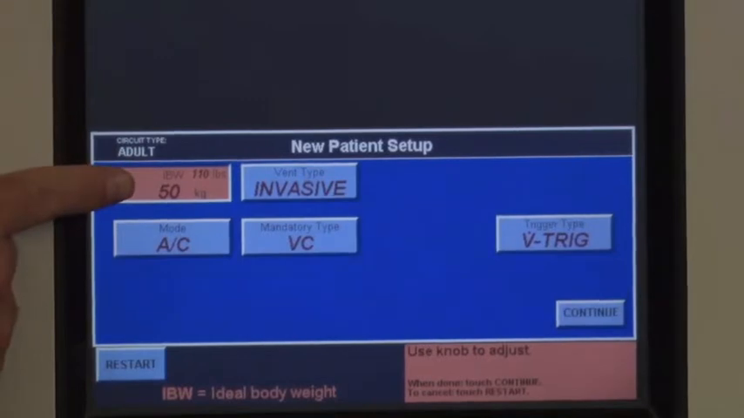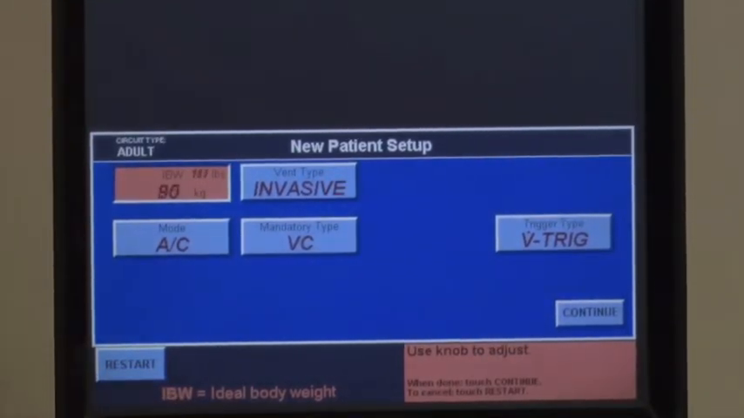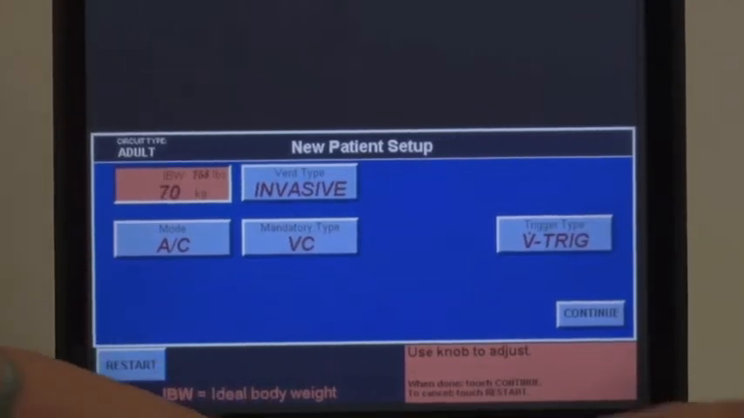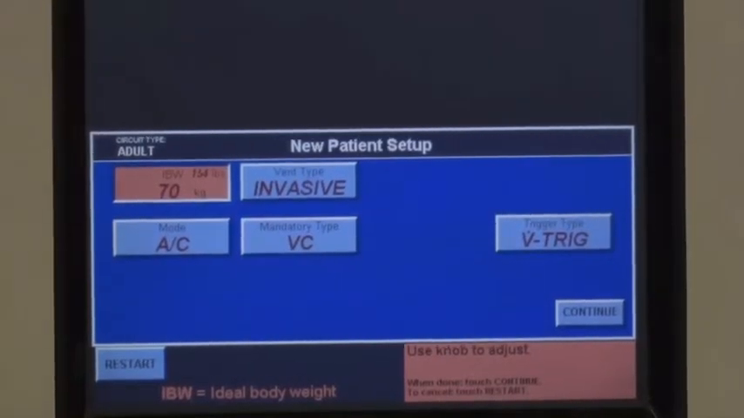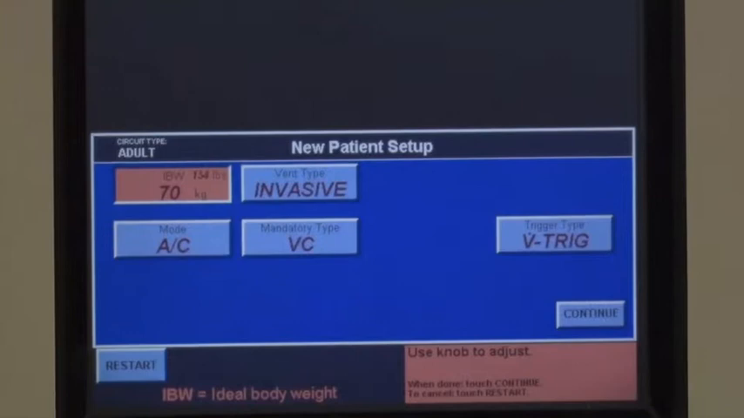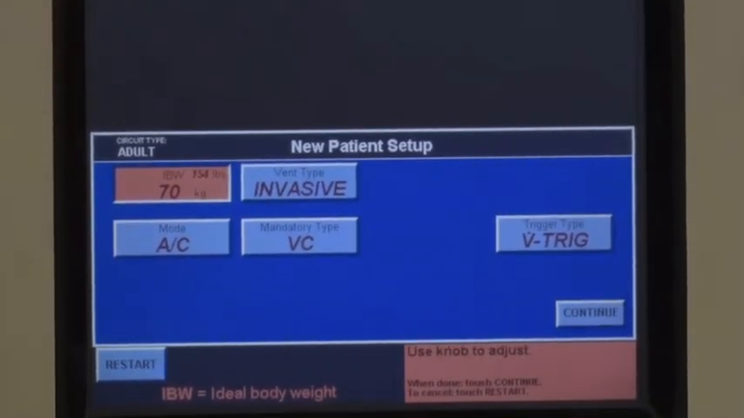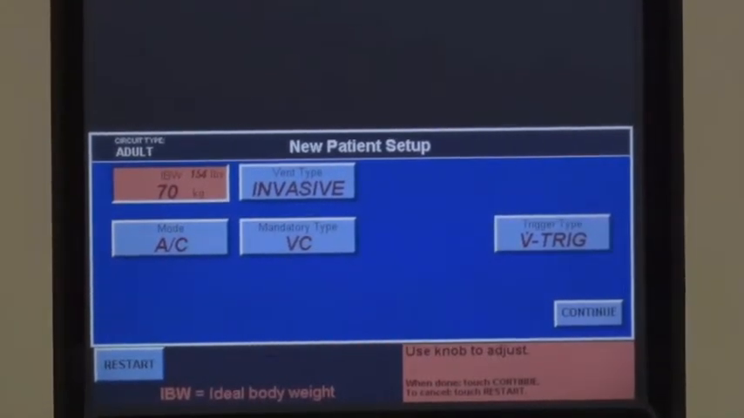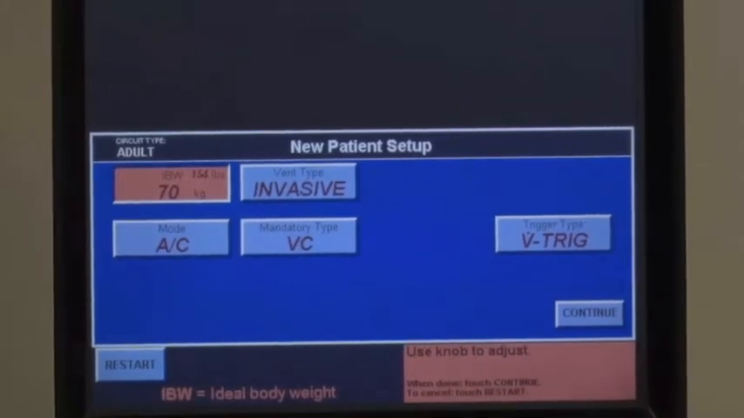So once you touch body weight, then use the wheel, or the knob rather, to go ahead and put in your patient's body weight. Don't get hung up on whether it's ideal body weight or dry weight. That's your discretion. Just get the weight in the box. So we'll ventilate me today, 75 kilos.